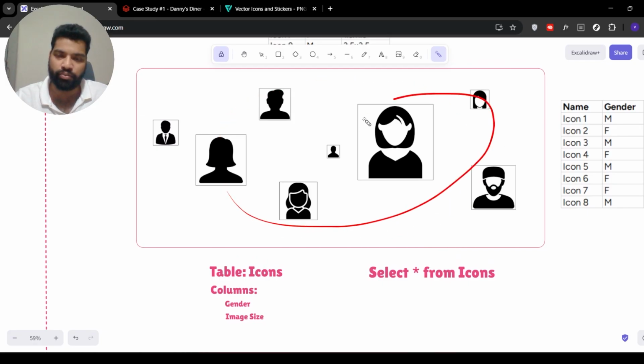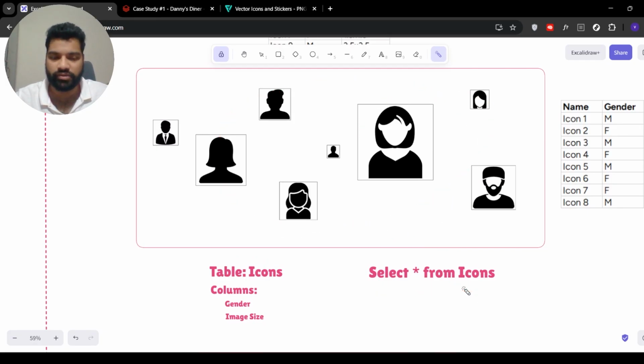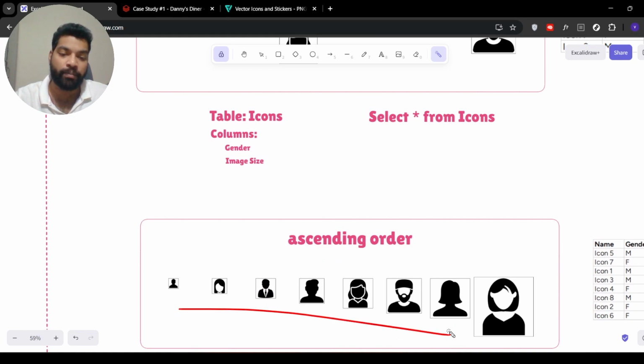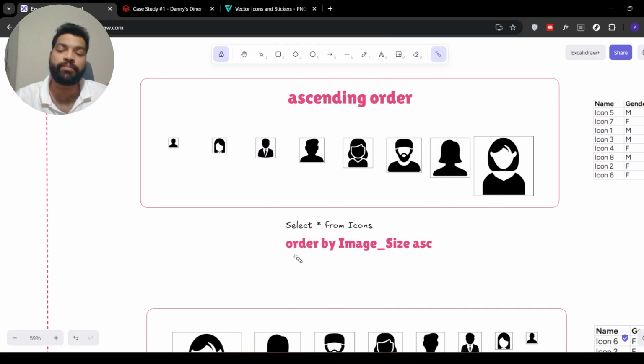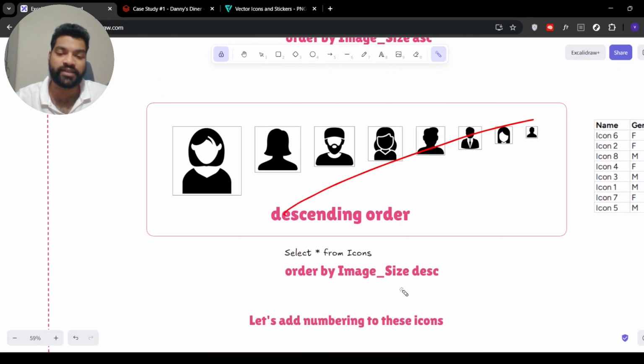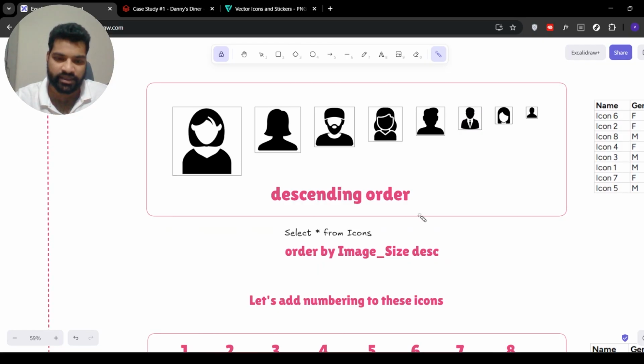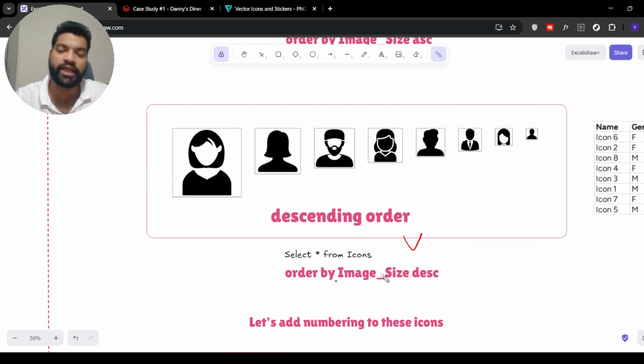If you want to display this output, you can simply say select star from icons. A simple select statement. This is where we always start. We are performing ascending order based on the image size, so it's image size that dictates this order. We can simply say order by image size ascending. The same select star from icons and order by image size in ascending order, small to big. For descending, we use the same code, but with image size in descending order. So simple. We successfully translated this into SQL code.